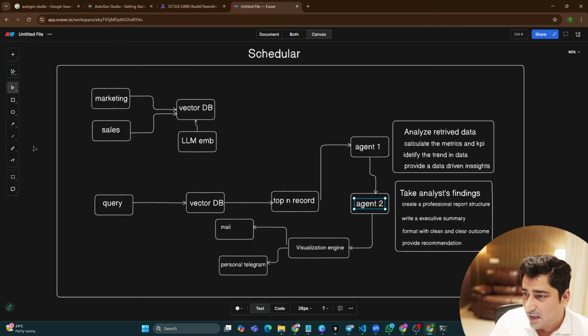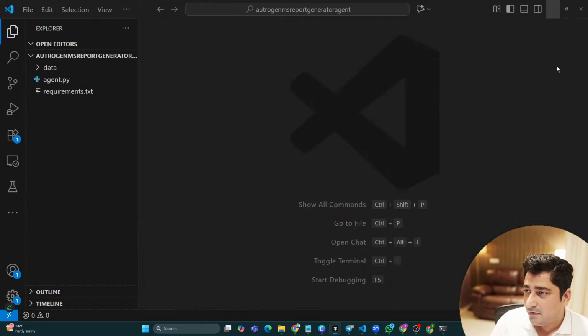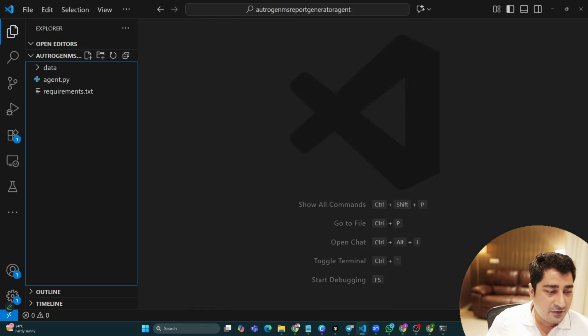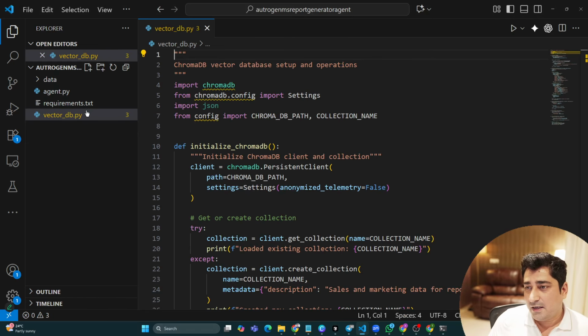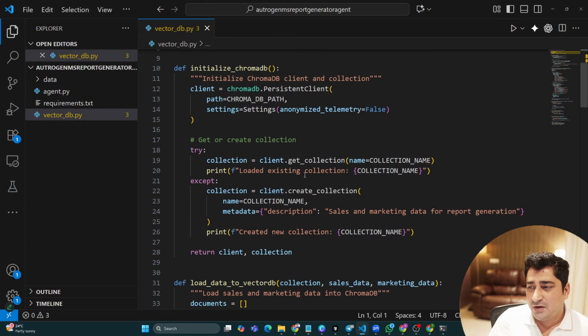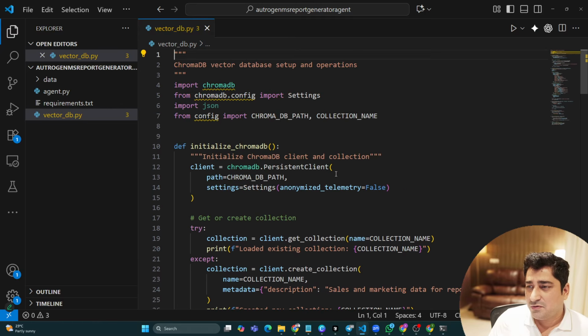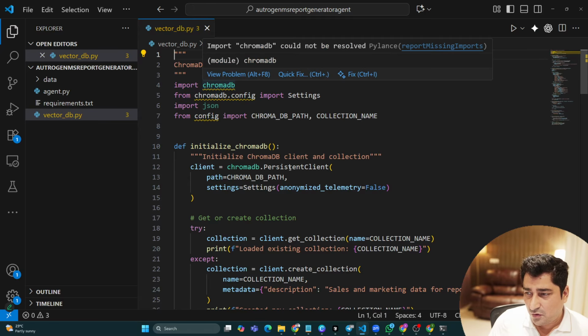Everything is going to happen around this entire workflow that we have created. So the very first thing is, let's create a file called vectordb.py. What it will do is vectorize everything and save the data. Where? I'm saving the data into a ChromaDB.